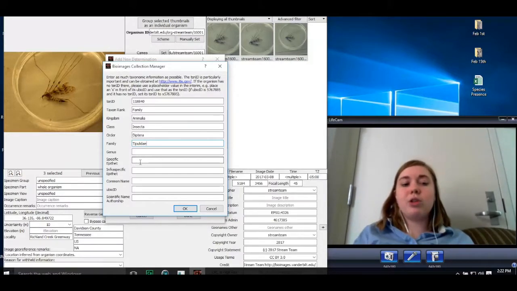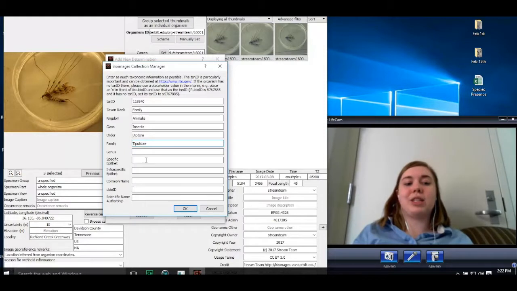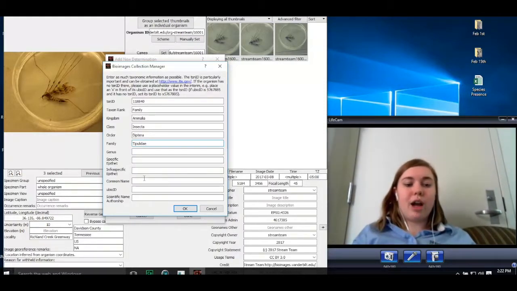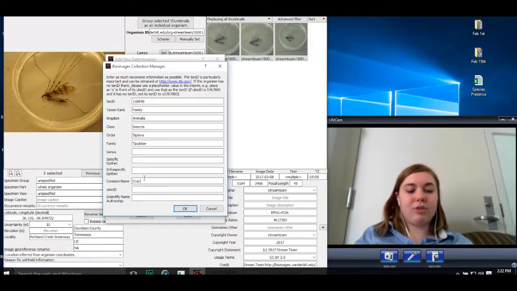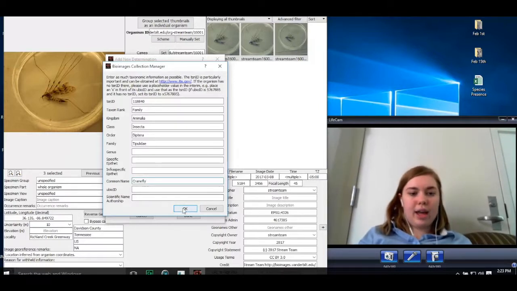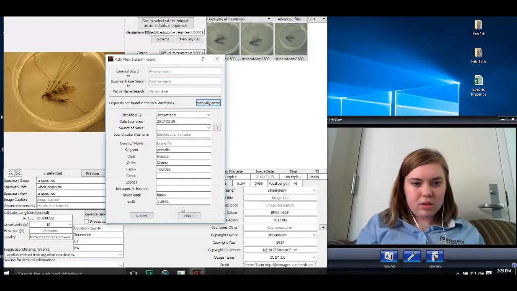So you would get down and do this genus, and instead of it just saying species, you would just be rewriting genus. So instead of doing that, it just has the specific epithet. So that's what you'd write there. For common name here, we know that it's a crane fly, so I'm just going to type that in. And we'll hit OK. That is our determinations that we manually entered.